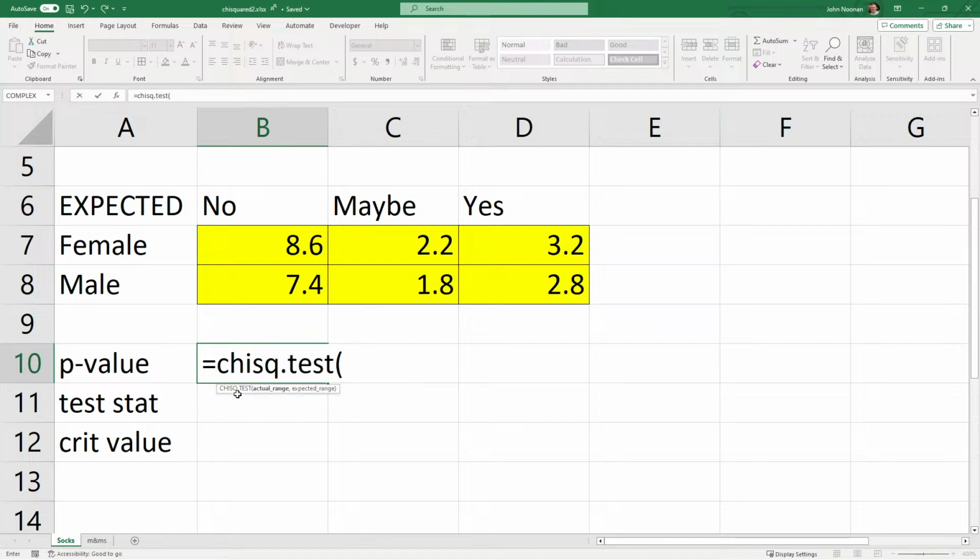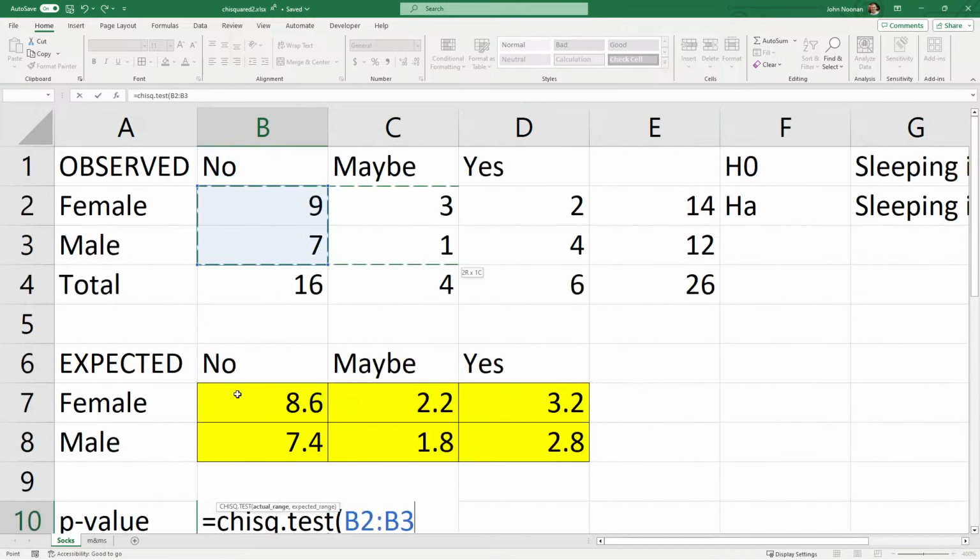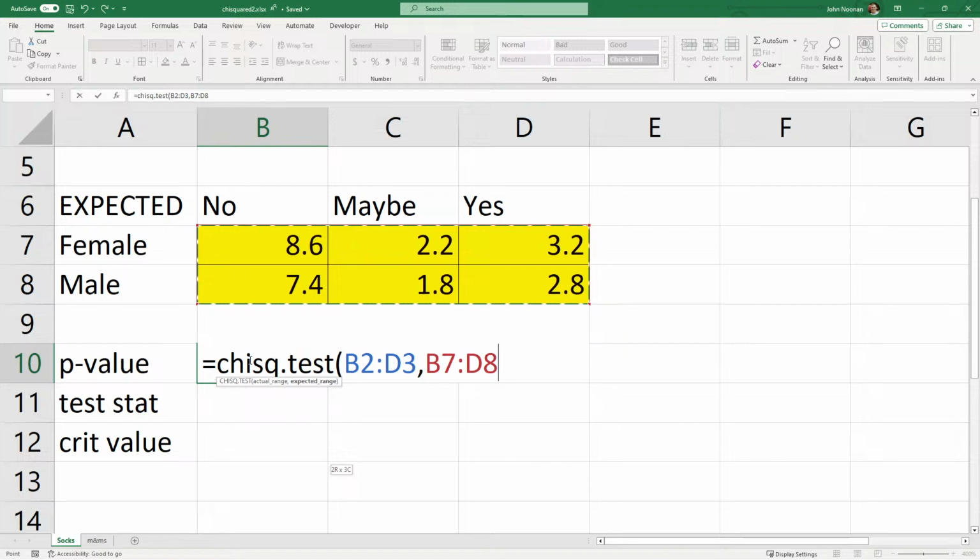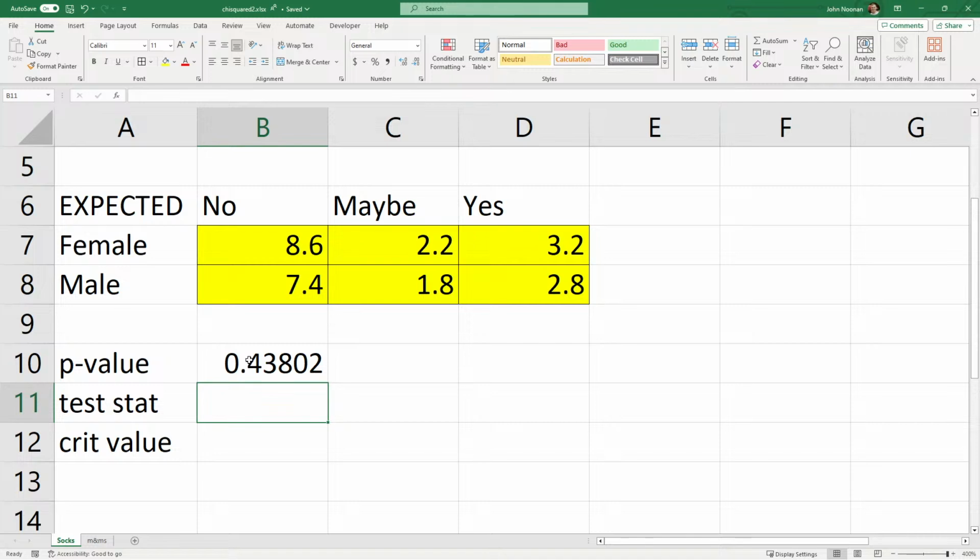It says, if you can see that little hint down there, actual range. So for actual range, I'm going to highlight just the data, not the totals. Notice it's just the data, so B2 through D3. And then comma, now the expected range, which is the stuff that we just computed. Is that all that I need? I think that's it. It'll figure out degrees of freedom and everything itself. Hit enter, and that's the p-value. So there's my p-value, 0.438, which is not impressive at all.